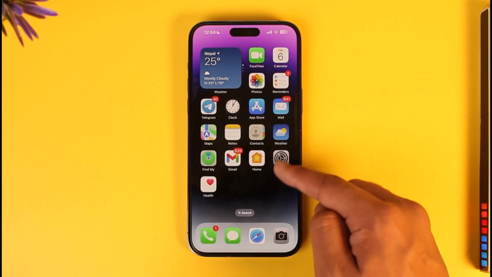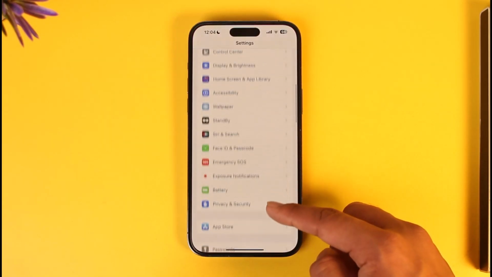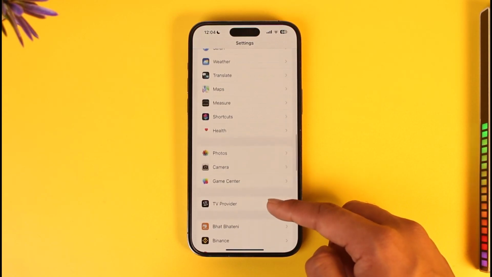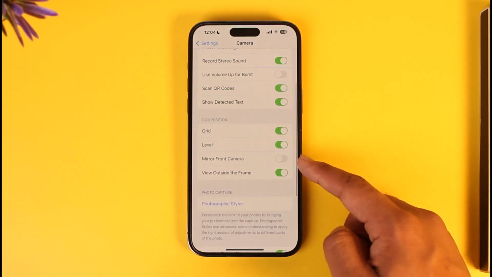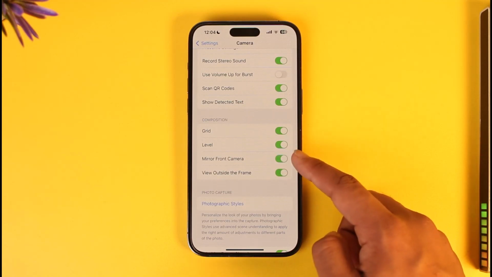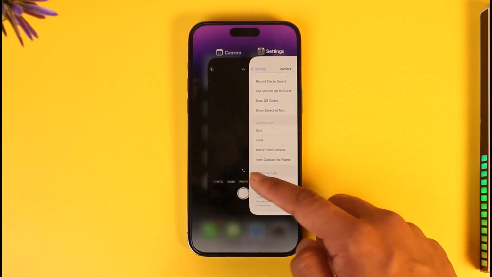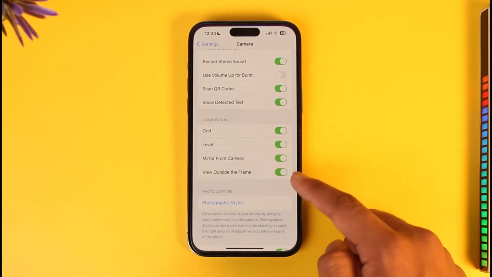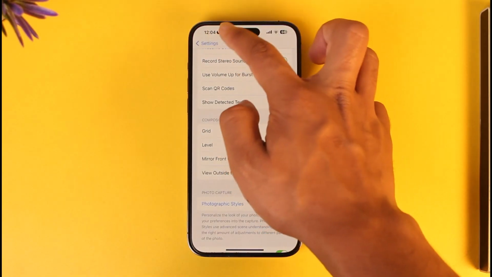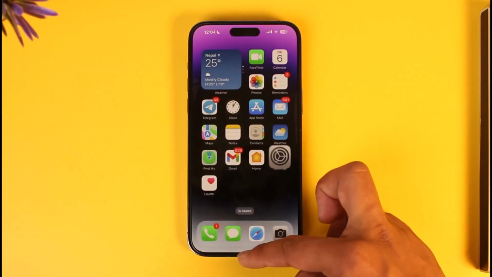To enable this sort of setting, you have to open up your Settings application, and then you simply want to go ahead and search for camera. After you search for camera, here you'll find the option called Mirror Front Camera. If you turn this on, then no matter whichever side you take, it will just leave it at that side. But if you want to adjust it, you want to make sure to disable this option. This way you can change the inverted camera on iPhone.